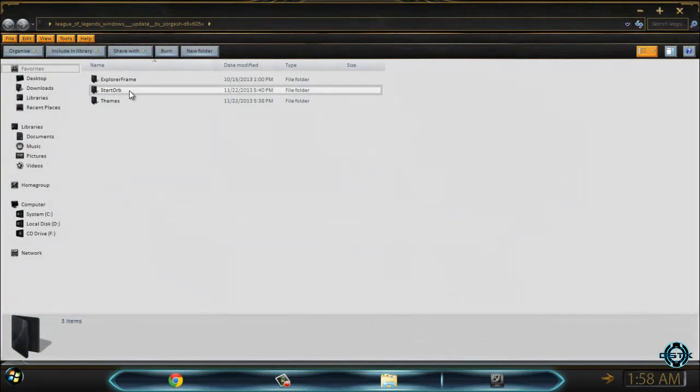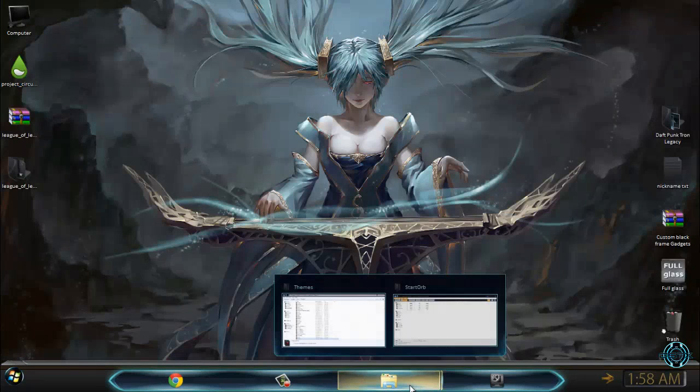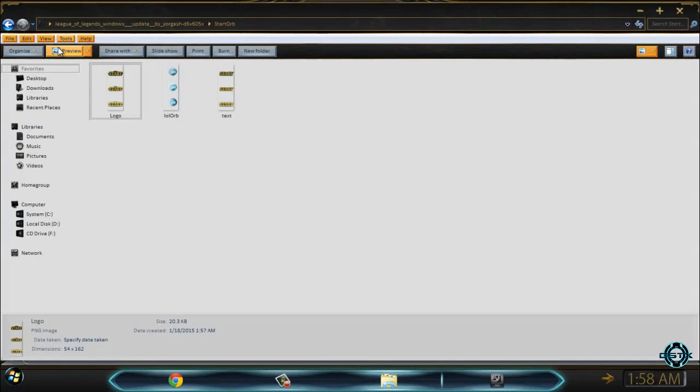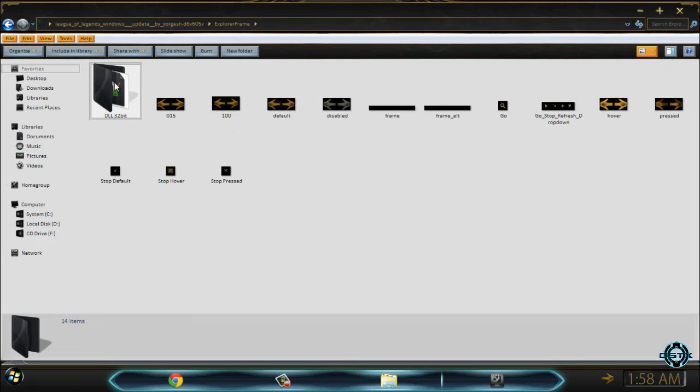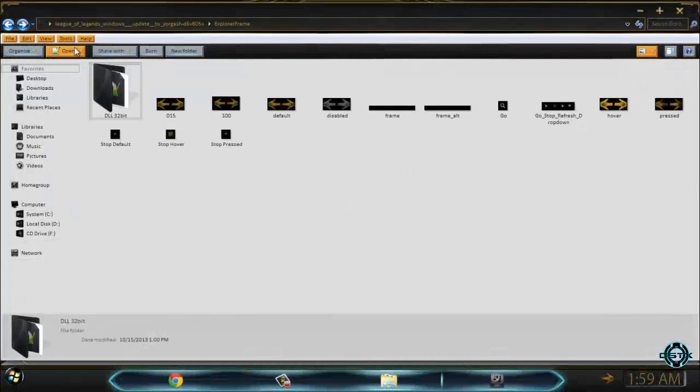And now to install the start button, you have to download one application, a Windows 7 start button changer. I don't have it right now, so I can't show you how to change it. And here's the Explorer frame images, only for 32 bits.